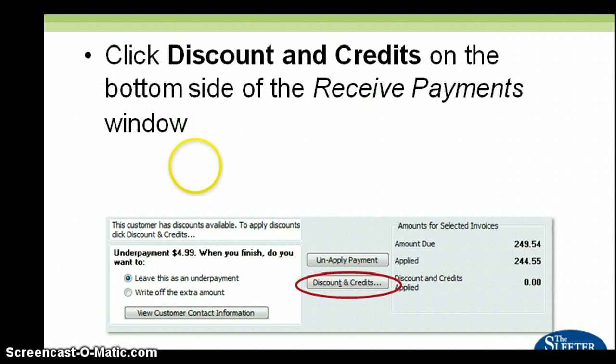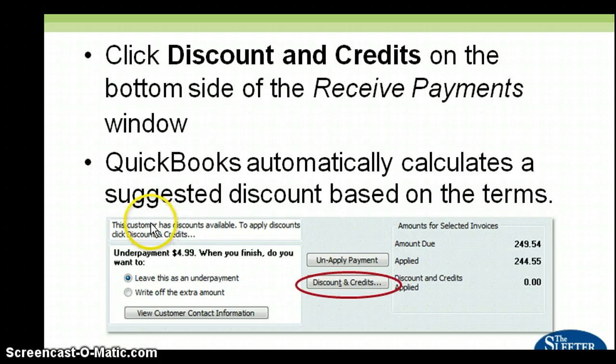Discounts and credits. Again, if a customer pays within the discount period and they pay the full amount less the discount, you're going to see a discount balance showing up on the account. Therefore, when you actually apply payments, you want to get that underpayment or that discount applied to that invoice. Therefore, the invoice will be zero at the end of the day. And QuickBooks will automatically calculate that for you. So once they pay their amount, you apply the discounts and credits.